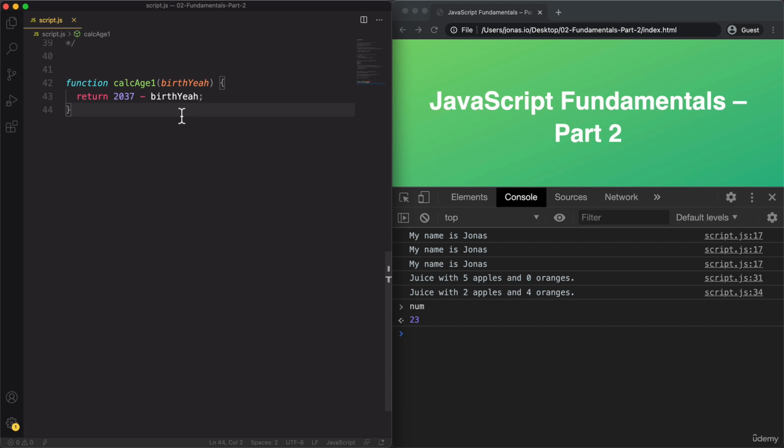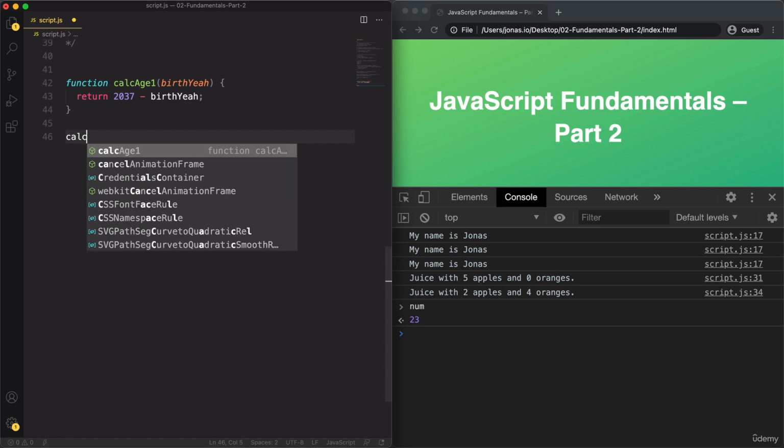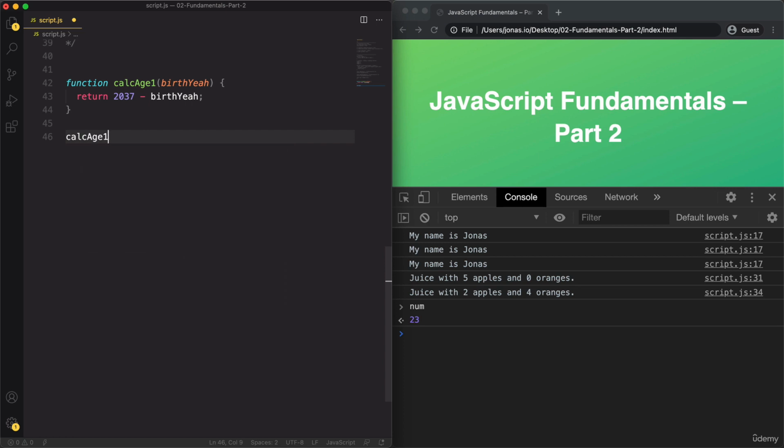And so once again, this is a generic function which is then going to work for any birth year that we give it. So of course, let's now call or invoke or execute this function. And again, I can use all of these three words interchangeably. They all mean the same thing. So calcAge1, and then remember to call the function, we use parentheses, and then we specify the actual value of the parameter, which is called the argument. Remember? So let's say 1991.